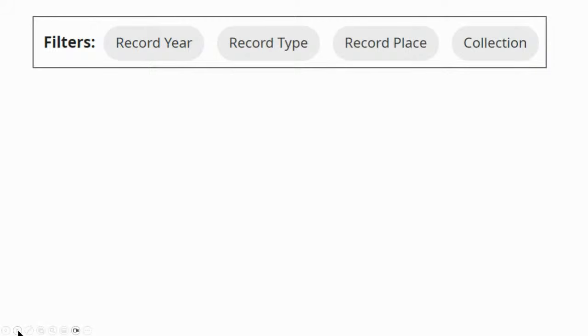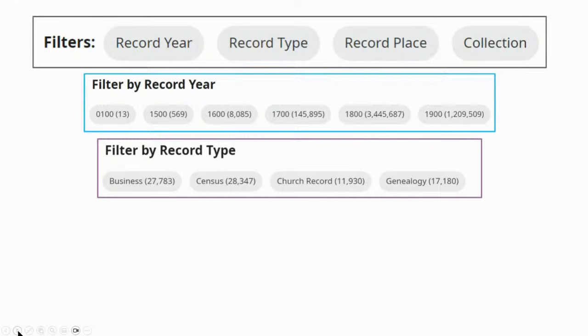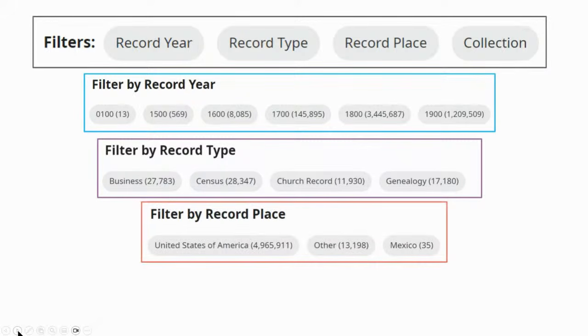Another way to narrow or focus your search is by using filters. You can currently filter for record year, record type, record place, and location. When I filter by record year, it gives me centuries and then decades. Filtering by record type gives me a number of categories to choose from. Filtering by record place lets me choose the US, Mexico, Australia, and New Zealand, or other. If I choose US, then I can focus my search further by state, county, and sometimes city or town.